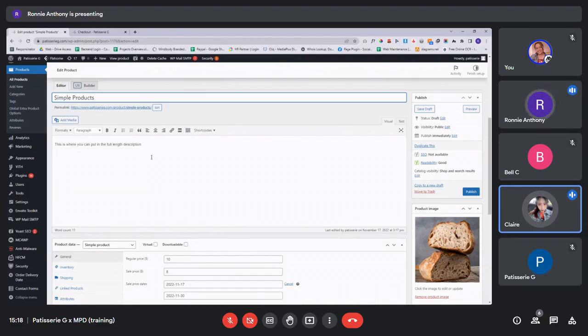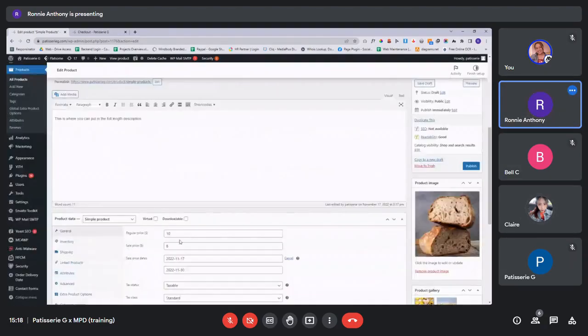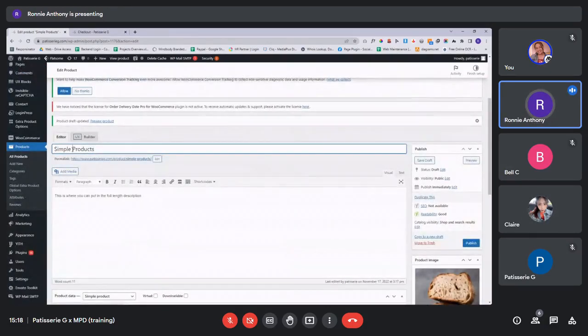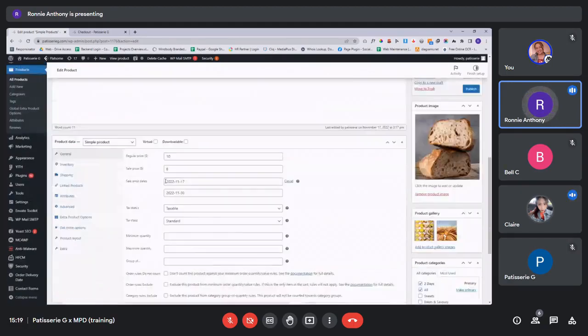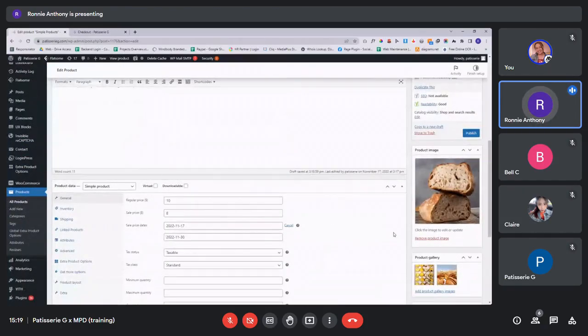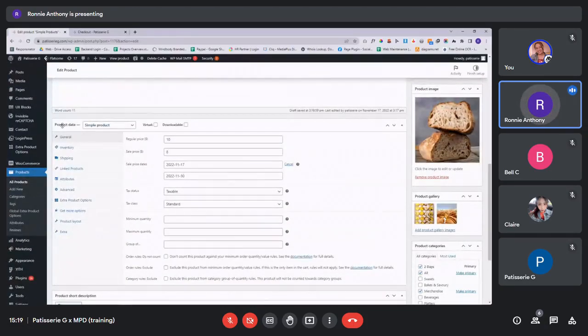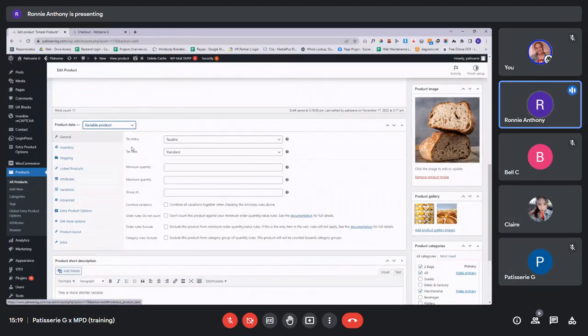Okay, so for variable product, the steps are pretty much the same. You just click on this add new button. The only difference is that, let me change the title: variable product. The only difference is under product data, for products that have multiple options. The rest of the setting here is the same. So the one you change is product data. So open up this drop-down menu, then you choose this variable product. And then the setting over here will slightly change.